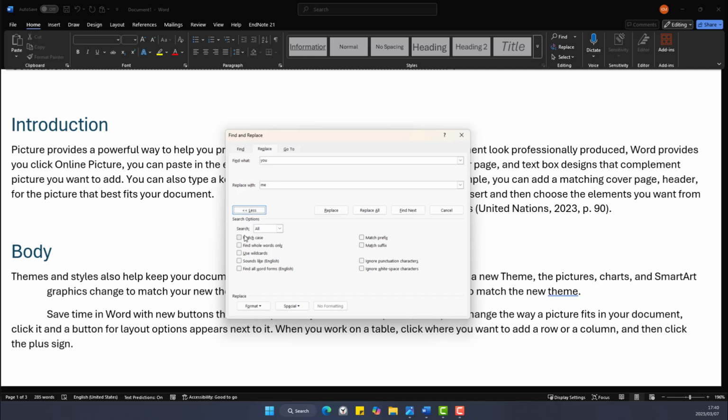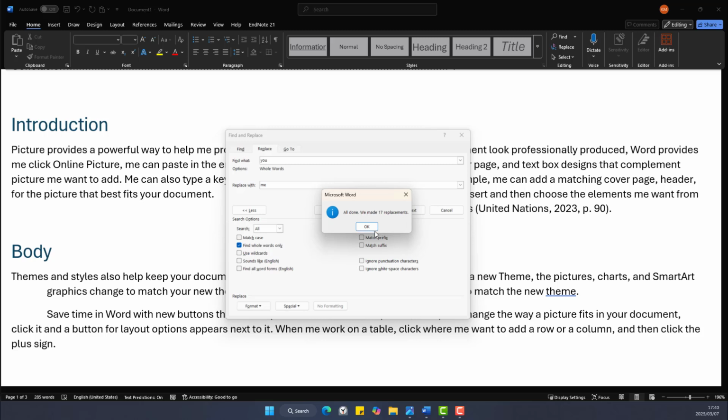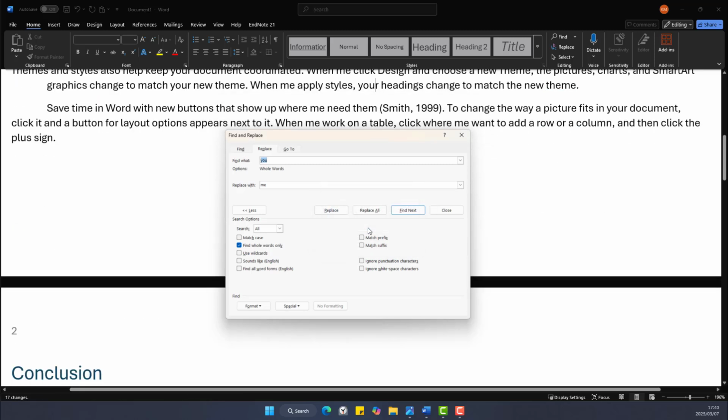So if you wanted to match the case, like if something had a capital letter, you could choose that. But I want to choose find whole words only. So that means that if you does exist inside another word, it's not going to be included. So I only want exactly the word you. So I'm going to say replace all. It made 17 replacements. I say okay and close.